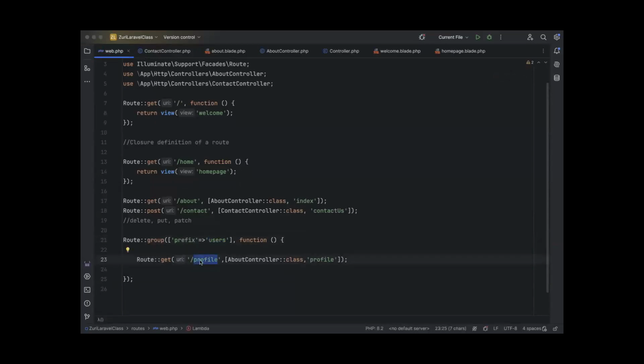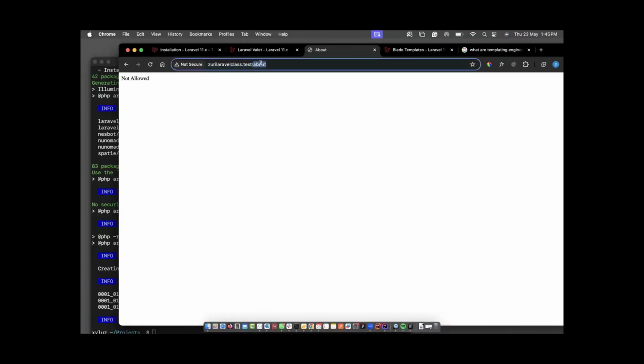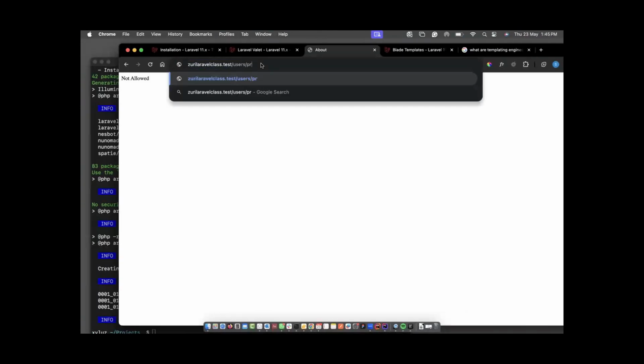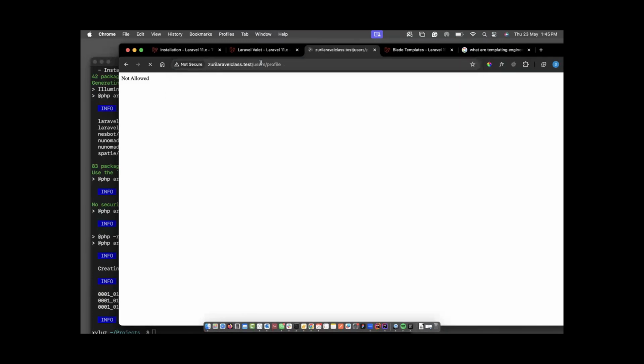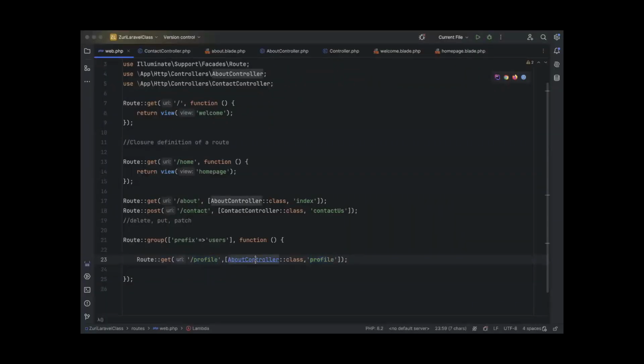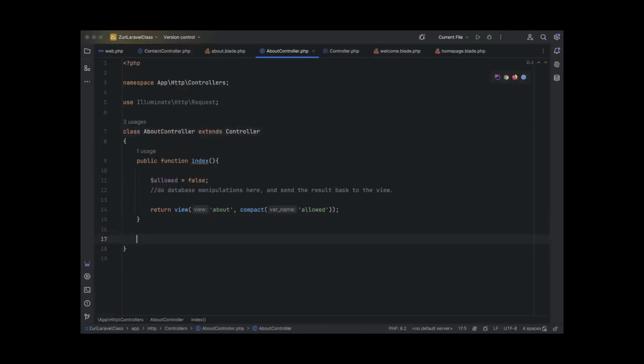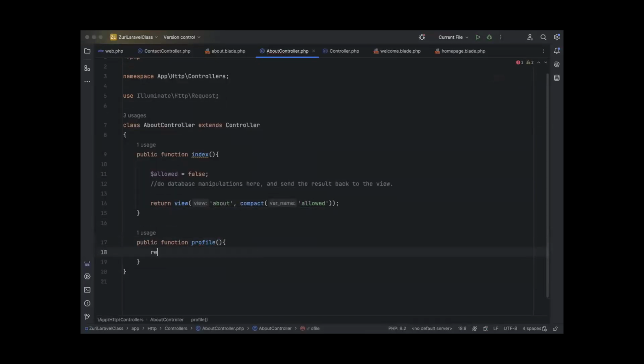If a user goes to that page, let me save this and try that now. If I go to users profile, I'll get an error, obviously, because that doesn't exist. So let's go into this page and create a new method and just say return view blank. You know what I'm going to do now? I'm going to show you how to make this dynamic.